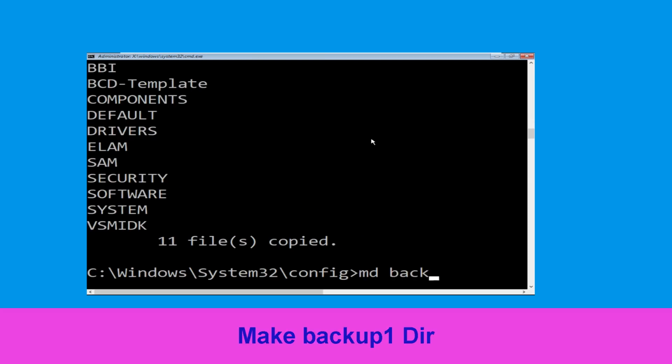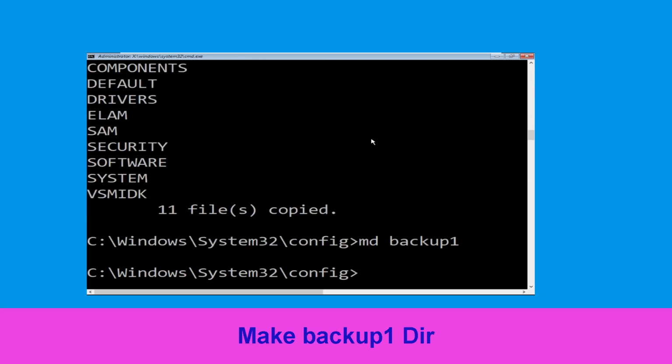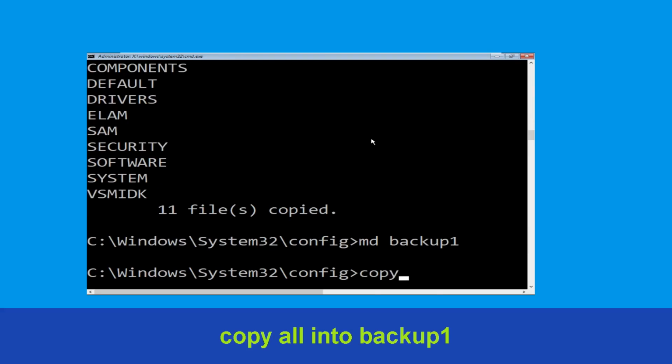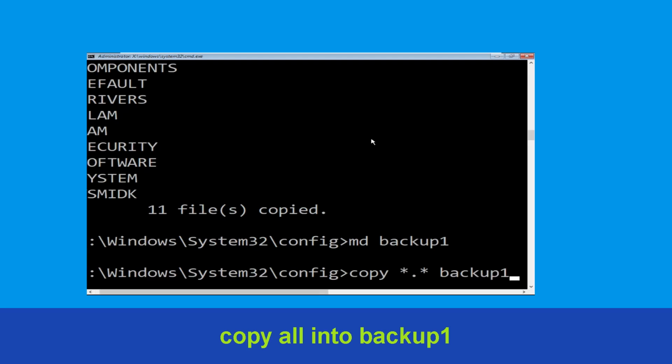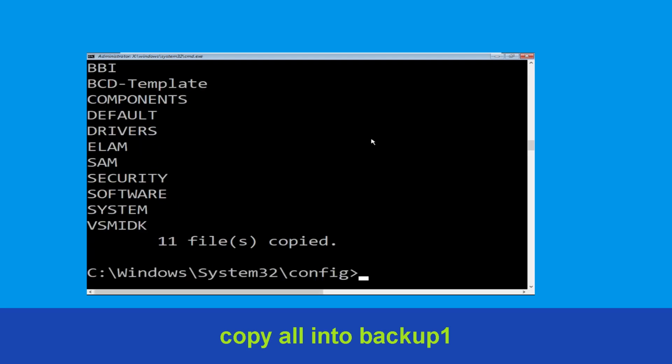Now type md space backup1 and simply hit enter. Once we are here, we need to execute this command. Type copy space ** space backup1 and then press enter from your keyboard to execute this command.